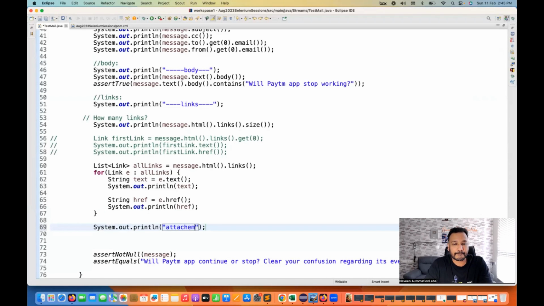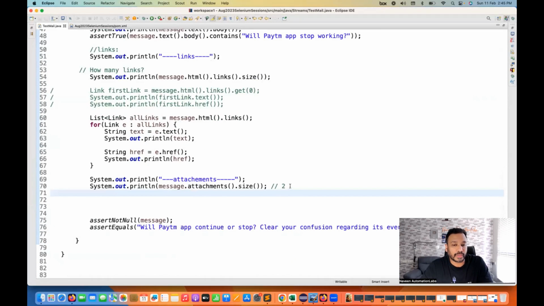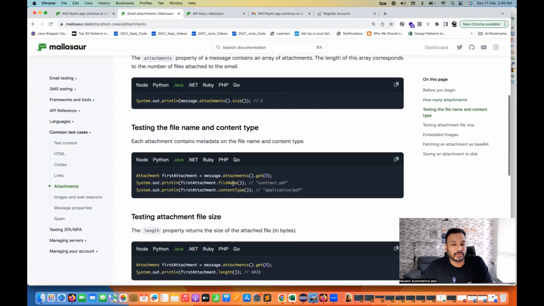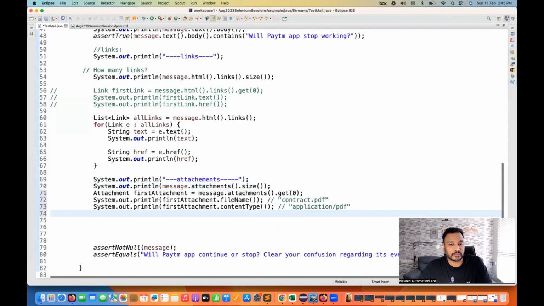So now let's write system.out.println attachments information. After this line, I'm going to print it. If you have only one attachment, we will get one. What else can we do? Attachment file name. And you can check the content type also, what kind of content it is, whether it's a PDF or what. And what is the file name? The file name is API terminologies.pdf. So let's copy this and paste it here.